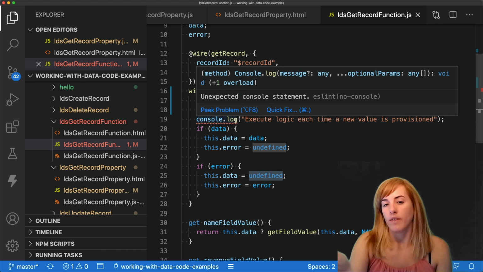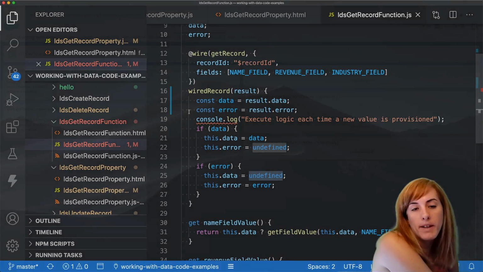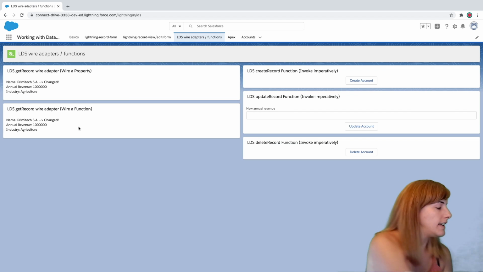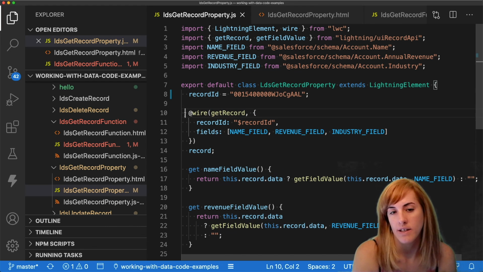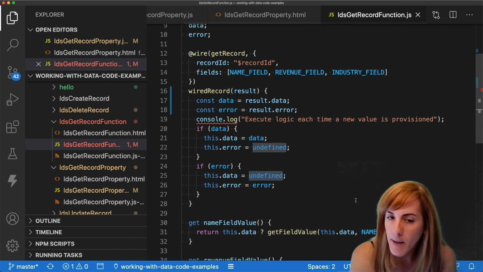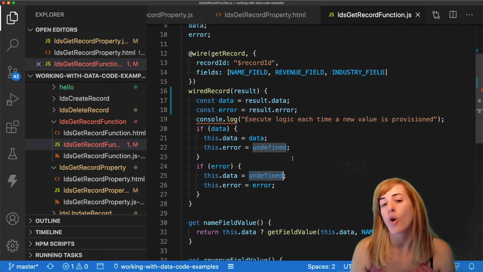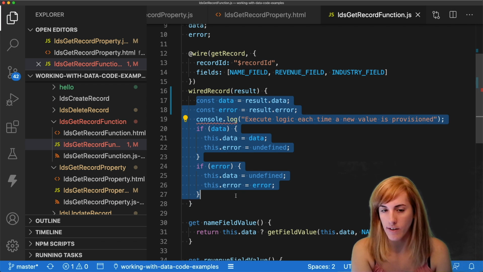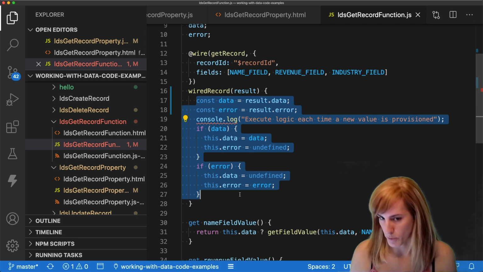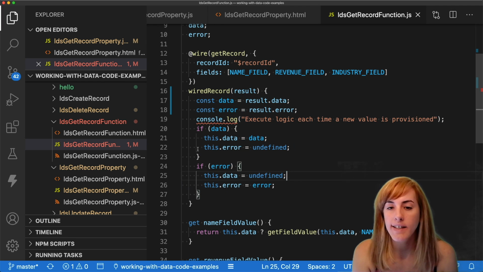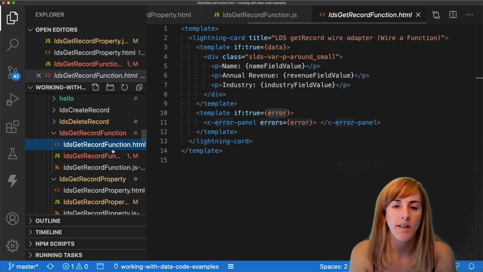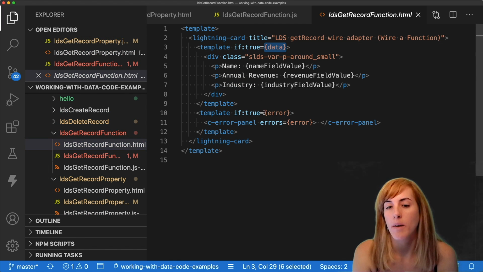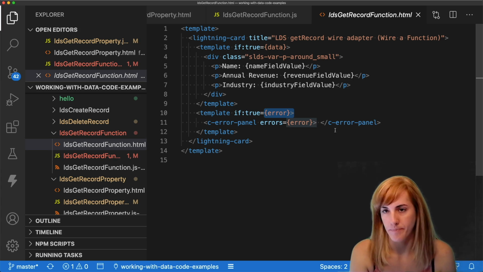Here, to implement this use case that we saw, obviously it's much easier to pick the wire a property option, this one here, because it's much less code, but in some cases it's going to be less code if you write it using a function, and that's the reason we provide the two options. And in this case, we are storing the data and the error in some inner properties that we can then reference in the markup the same way as we did before.